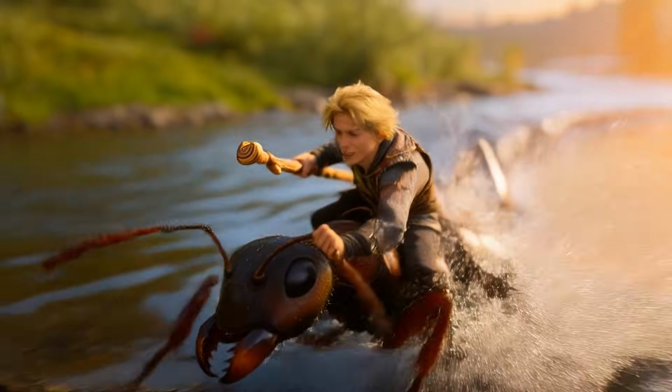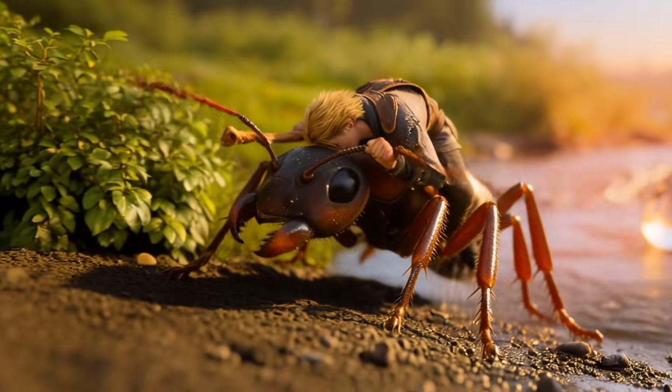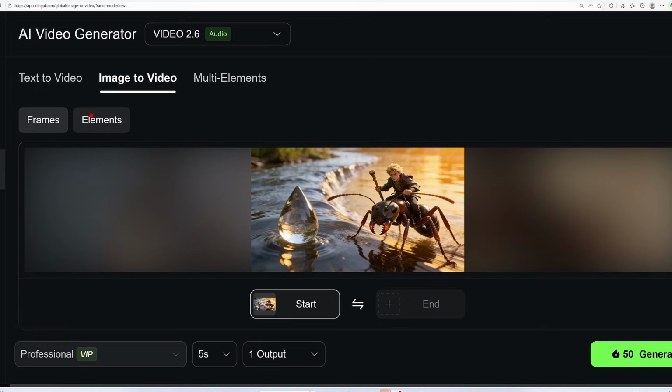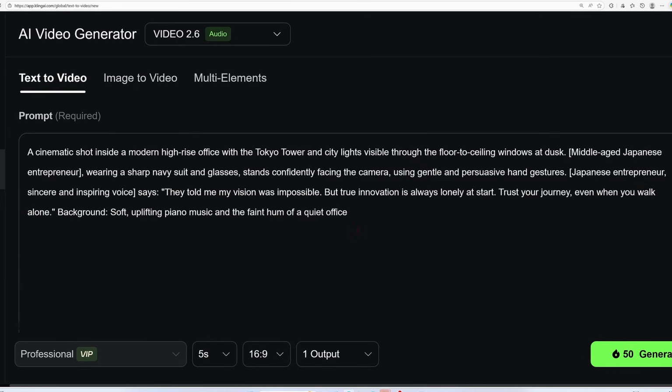You can see some morphing and artifacts, but nothing crazy. Let's do a couple more generations and see how much better it gets. Now let's run text to video. I will run this prompt.